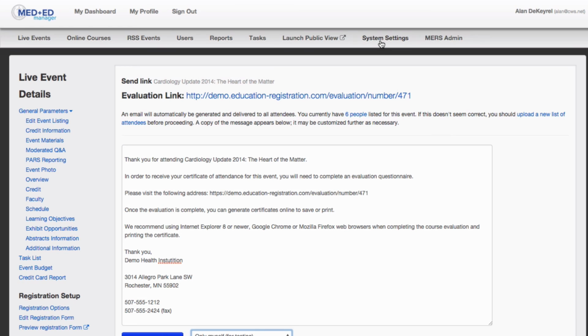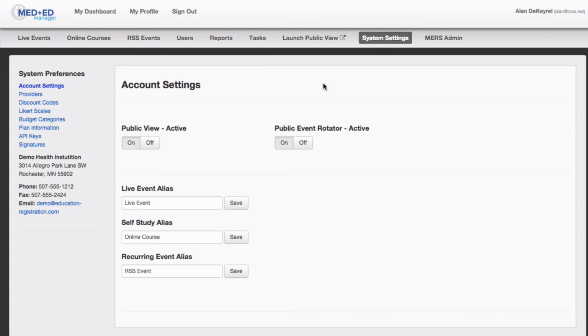I'm going to show you a couple other quick things. I mentioned Likert scales. We have all kinds of other system settings that you can do as an administrator, such as turning your public view on or off, or the public event rotator on or off. And you can even customize the name, whether they're called self-study courses or online courses.